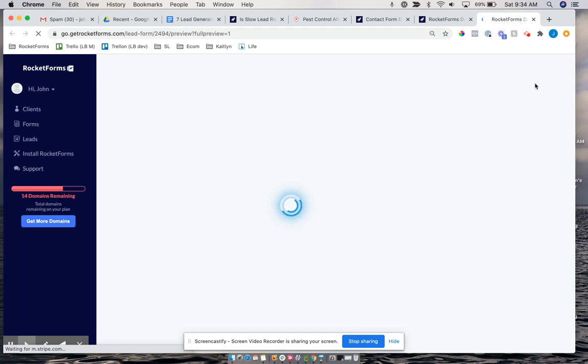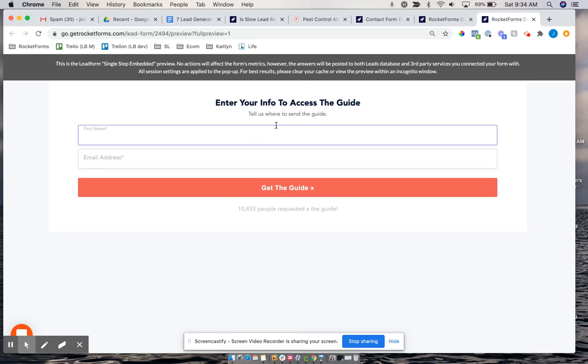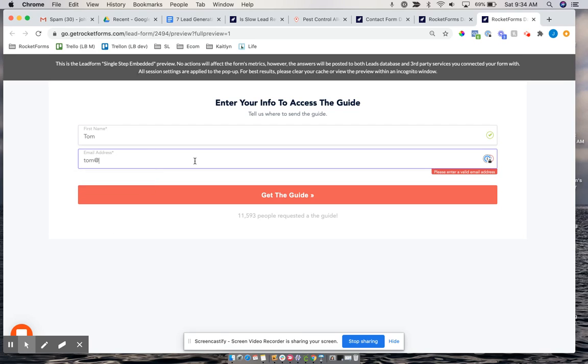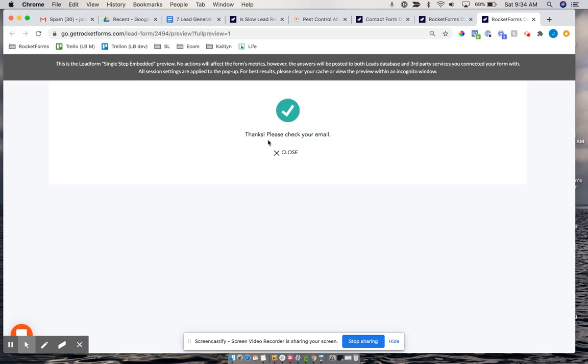Let's just preview this so you can see how it looks. So hit preview, click here to demo. All right, so here's the form. So let's just say I put in some information, and then tom@gmail.com, hit the guide, and then like I said, it hits the thank you step that says thanks, and then all the follow-up then happens later.